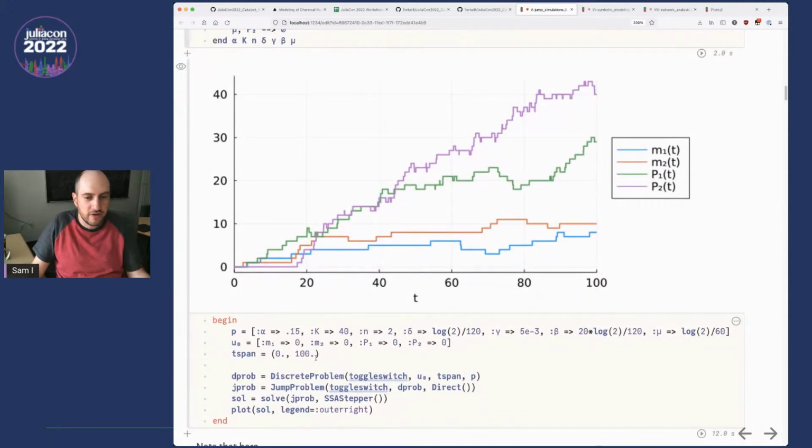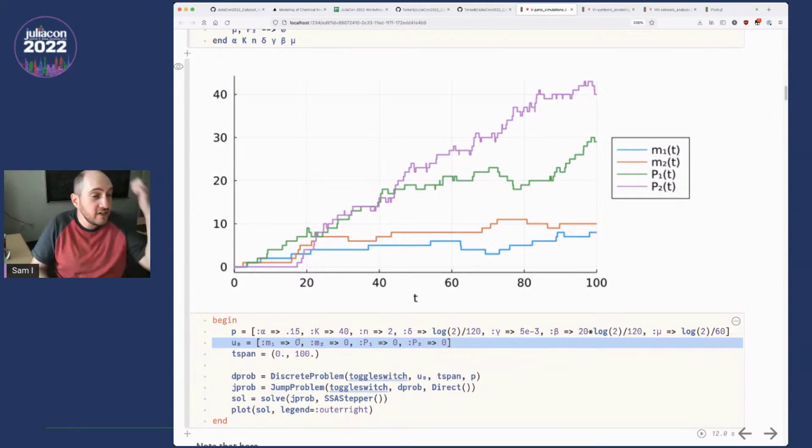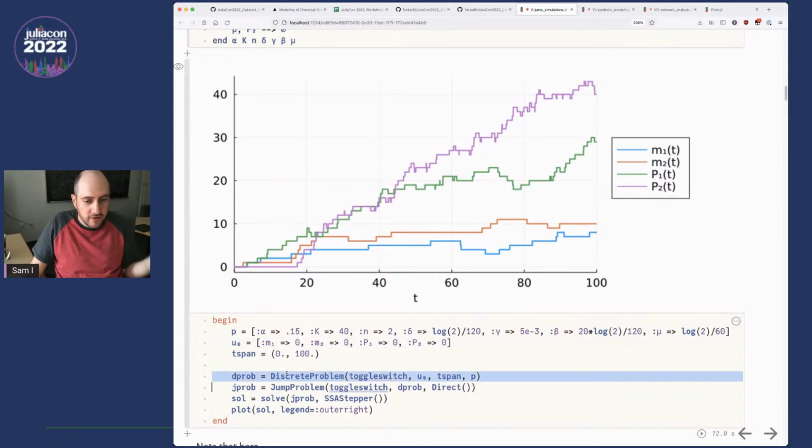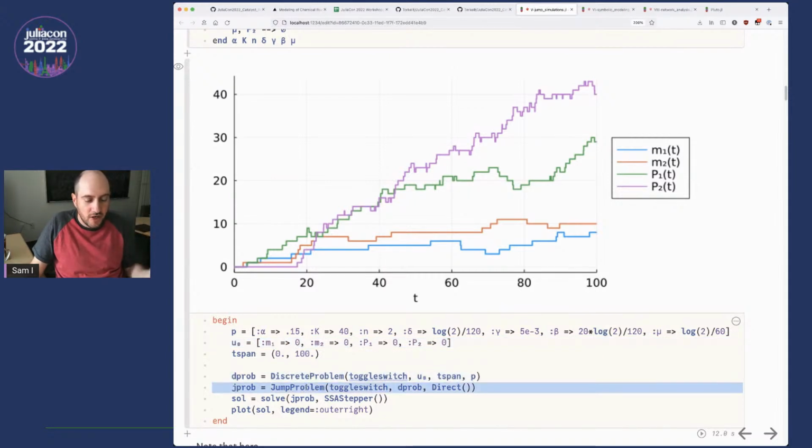We've gone through this before, but just to remind you, we create mappings from the symbols for each parameter or each species to the parameter's value and the species initial value. And notice I'm using integers for the species because this is an exact jump process simulation where I want to know the number of mRNA and the number of proteins. So I can use integers instead of floating point numbers for that. I create a discrete problem like we've seen a few times from our toggle switch. I create a jump problem from that.